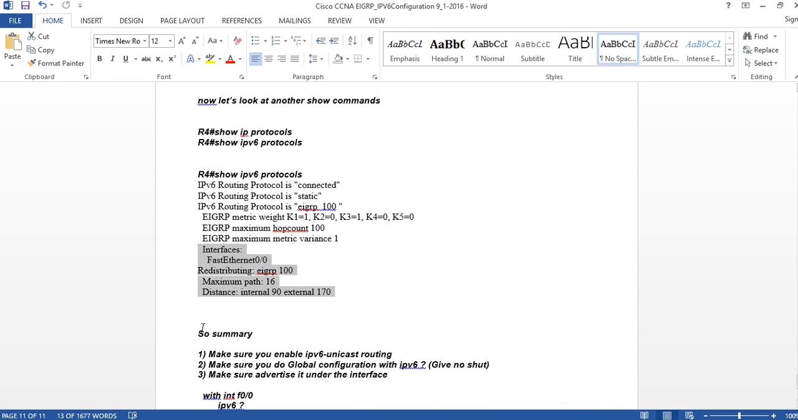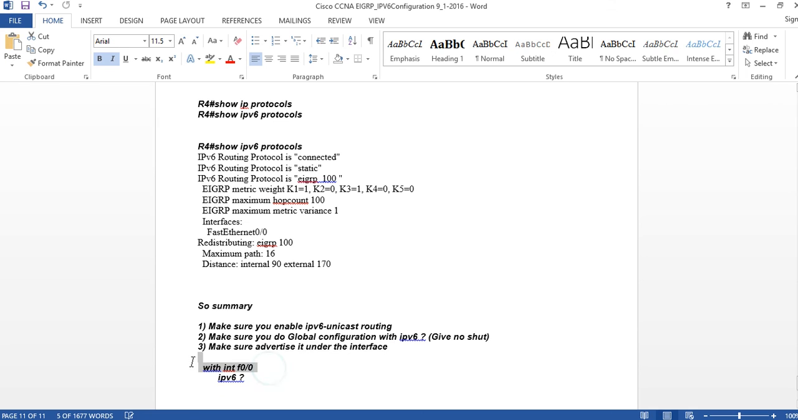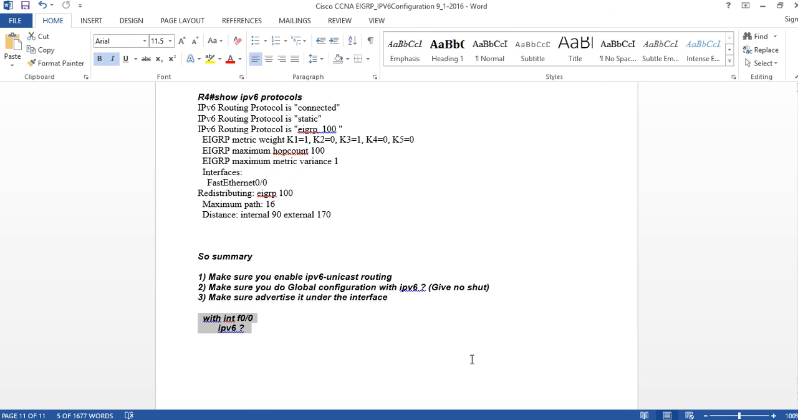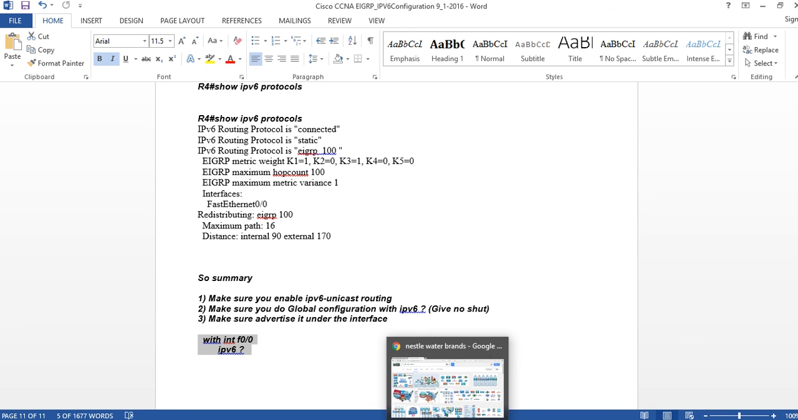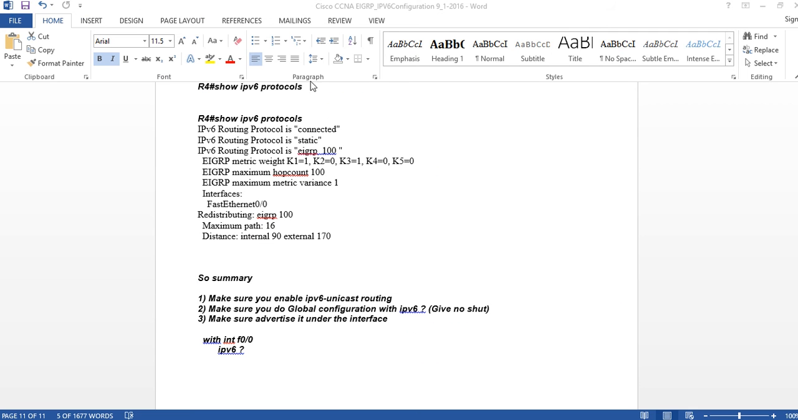Okay, so summary. Make sure you enable IPv6 unicast routing. You gotta know this for the exam. Make sure you go to global configuration, and the key is you always start with IPv6 question mark, give it a shot, and make sure you advertise under the interface. All you have to say is interface F00, IPv6 question mark and just follow that. Alright, I hope that will be good for you.